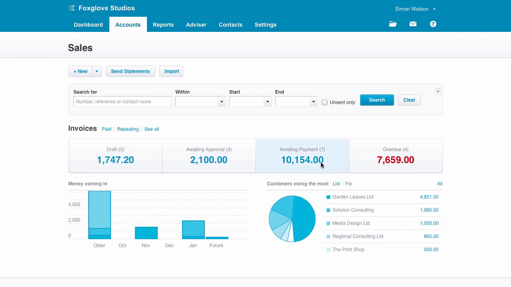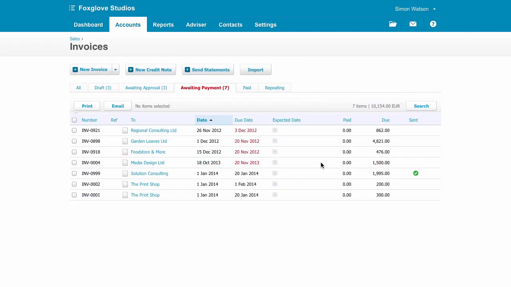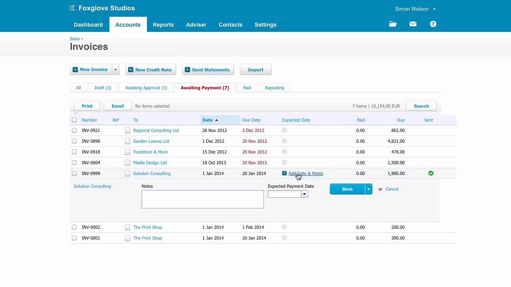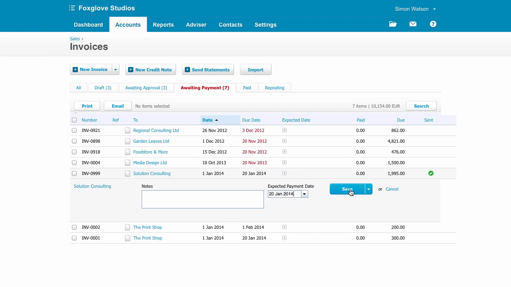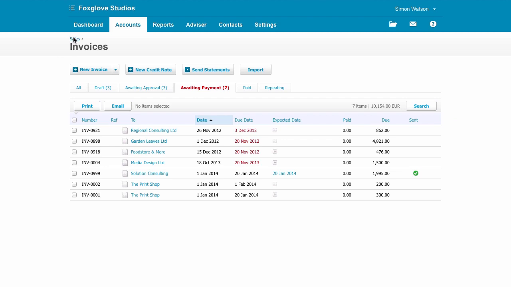Drilling down will take you to your full invoice listing, where you can navigate by tabs and sortable columns. By clicking on the expected date on an invoice, you can flag when you're expecting the payment to arrive, which will reflect on the money coming in figures on your dashboard to help you keep a handle on cash flow.